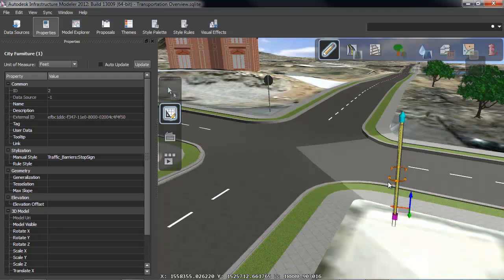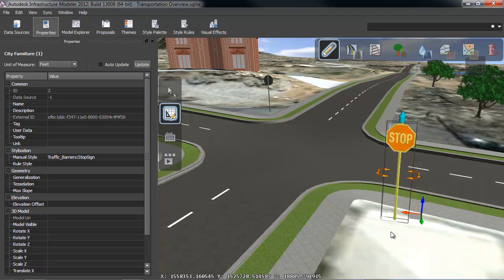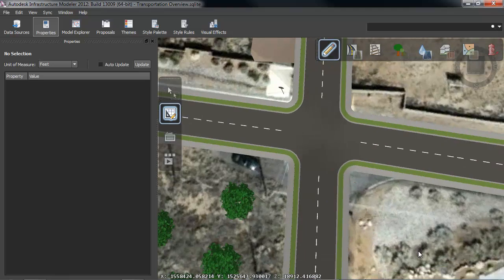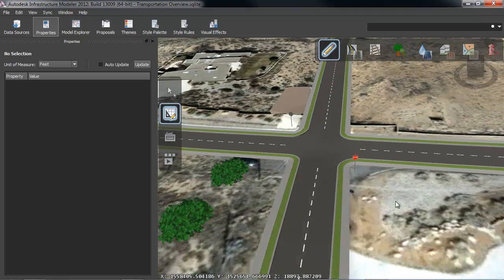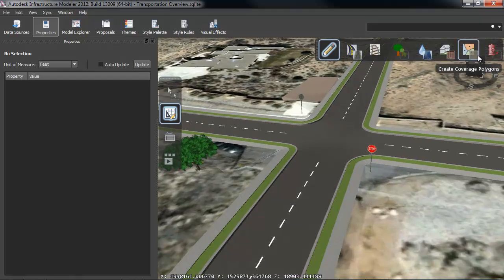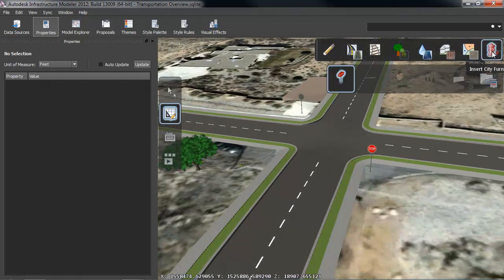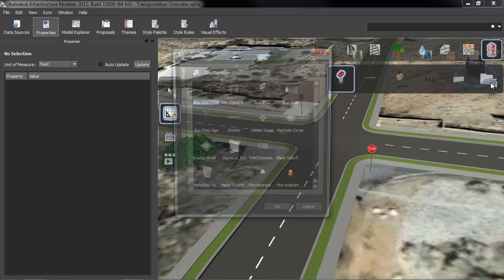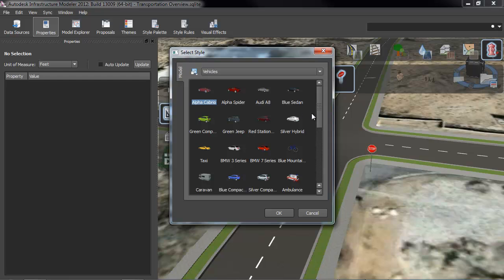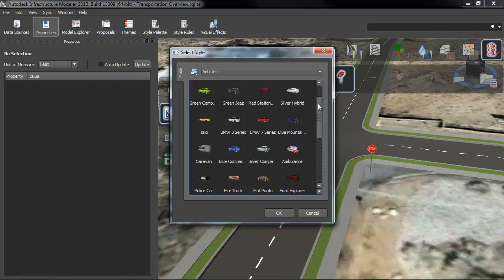Go to our edit and rotate about. So now we've got a couple stop signs in here. Well, what about cars? Let's make this intersection look really good. So I'll go back to insert city furniture, go to my style catalog, and let's go to vehicles. So we've got a pretty good selection of vehicles here.